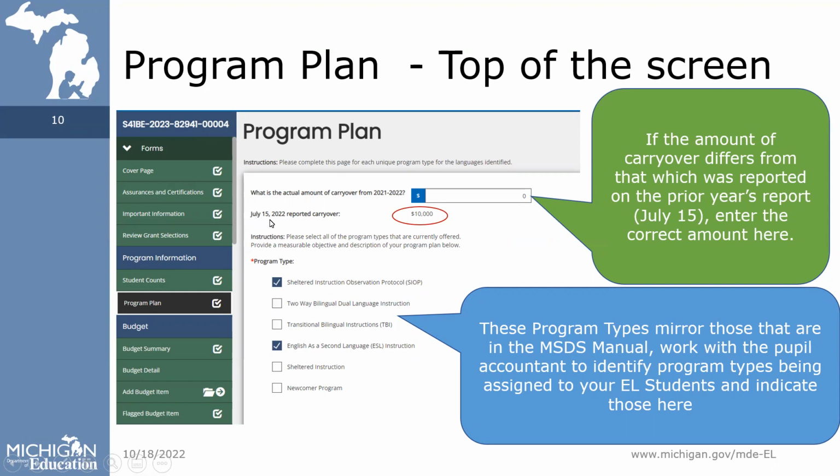If when you reported on July 15th, 2022, the amount that you reported as carryover has changed, maybe you had expenses from then until September 30th, and you did not modify your report to update the new amount, we want you to type in the amount of carryover that is actual in this line. Okay, so I put here, if the amount of carryover differs from what was reported in the prior year's report on July 15th, enter the correct total amount here. So this is what is actually left of carryover.